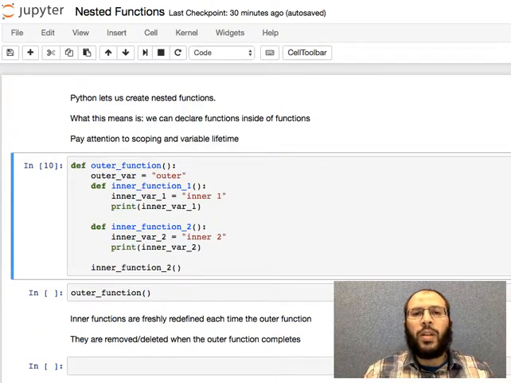This time we're going to learn nested functions, or functions inside functions, in Python. Python is a really nice language. It's a functional programming language and it has so many features. One of these useful features is this idea of declaring or having functions inside functions.